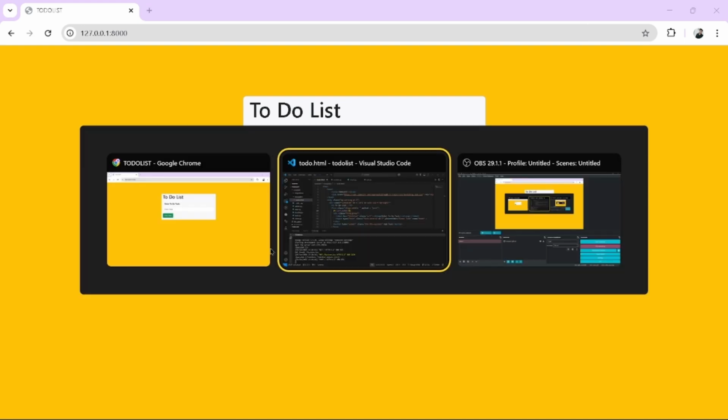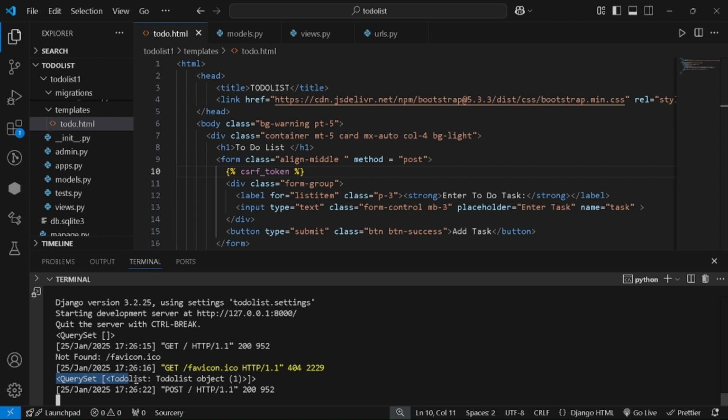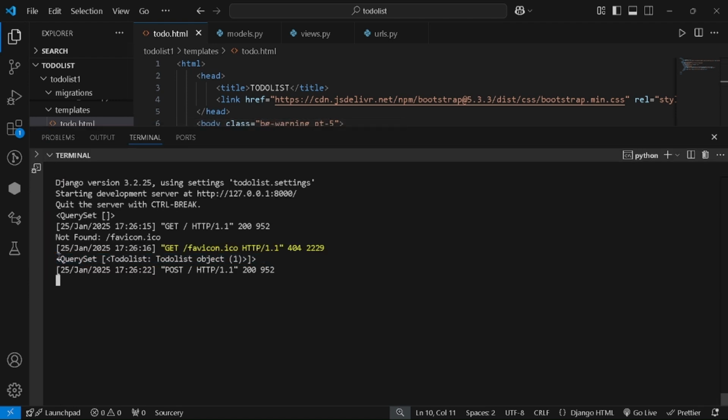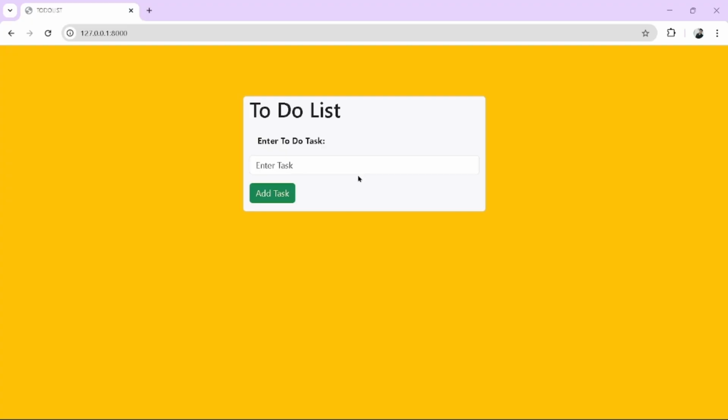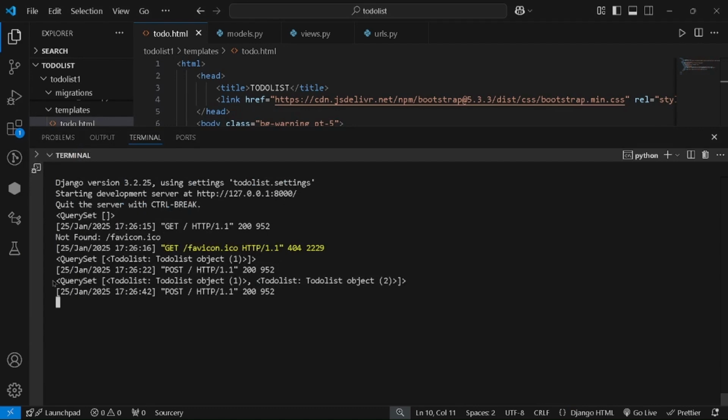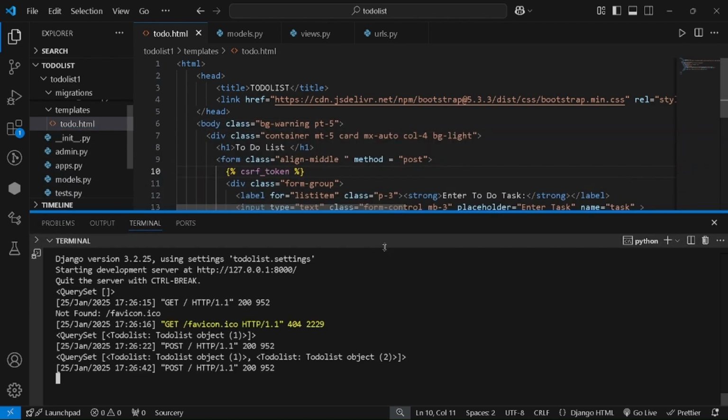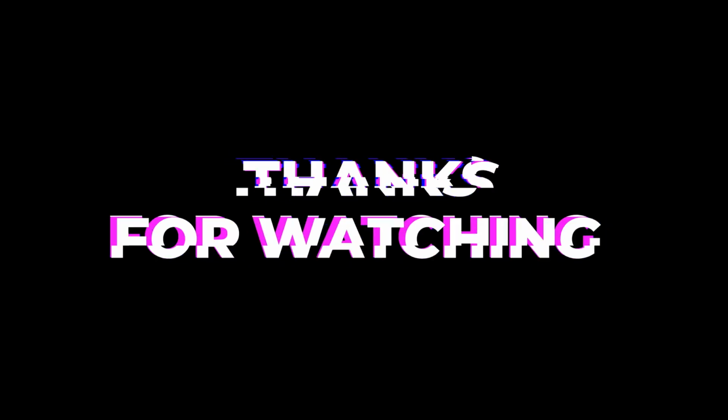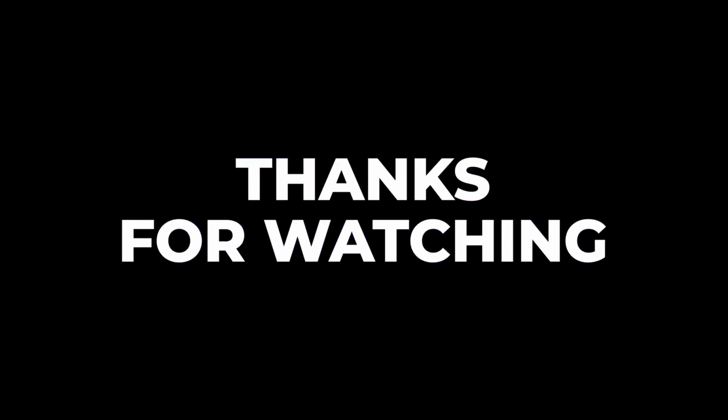Now you can see here QuerySet ToDoList object 1. One object has been created. So our data has come from the frontend to the backend. Task 2. See, QuerySet ToDoList object 1 and ToDoList object 2. Object 1 is task 1, object 2 is task 2. So for this video we will stop here, and stay tuned for part 3 of making a to-do list using Django.